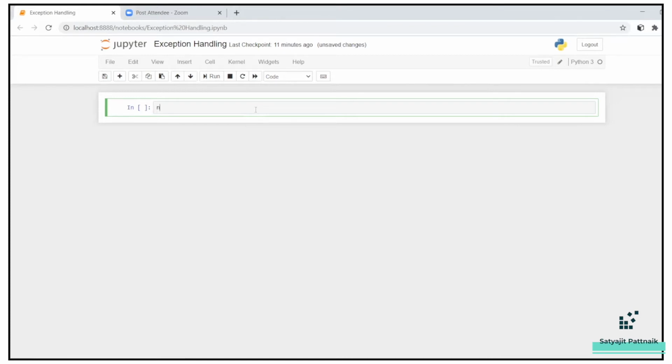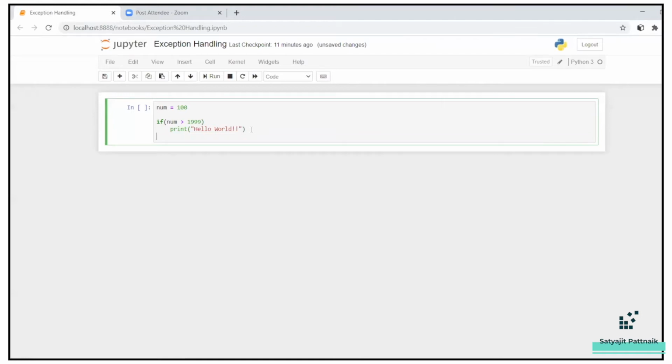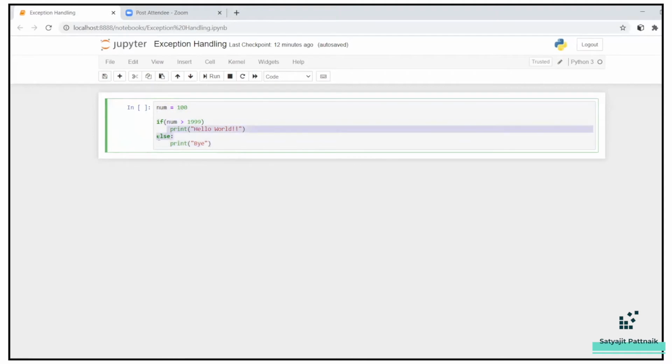We'll see how a syntax error occurs. Let's say I have defined num equal to 100. If num is greater than 1999, print number, something, print hello world, else print bye. I'm just writing a random command, just random code. Num equals this, if this, print this, else print this.